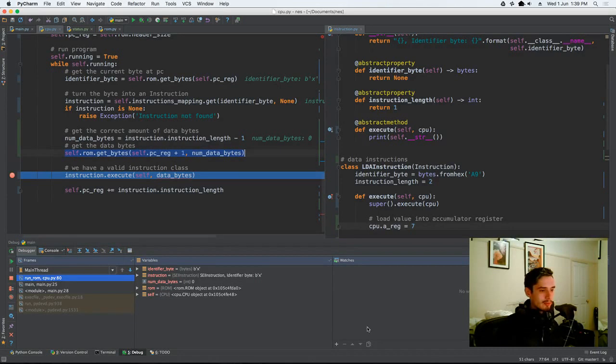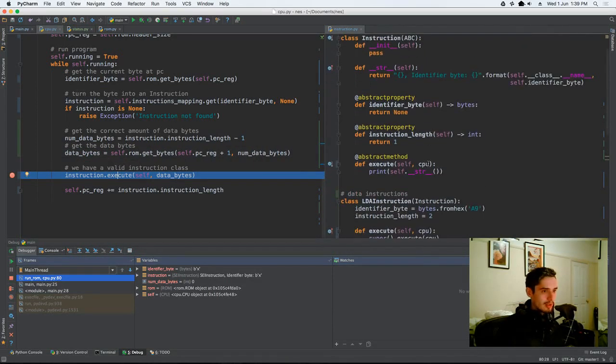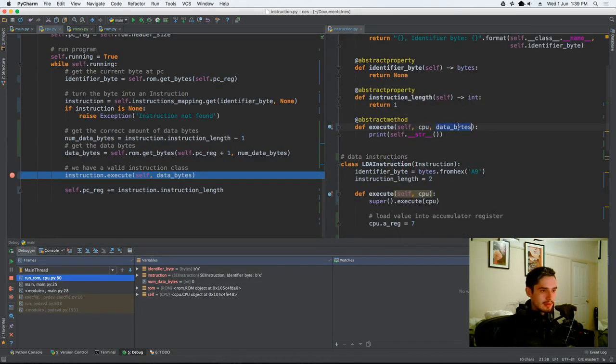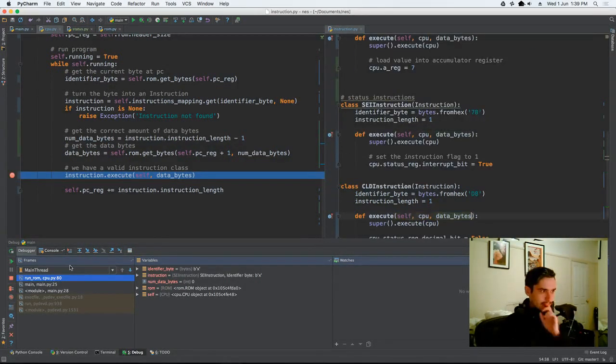I need to store that in a variable. So let's just paste this in here and see what happens. Yeah, so it's going to return an empty bytes, which I don't really like. But whatever. Let's say data bytes. Cool. Alright, so now when we execute CPU data bytes, I probably should just refactor all this stuff because it's easy to do with PyCharm, but whatever.